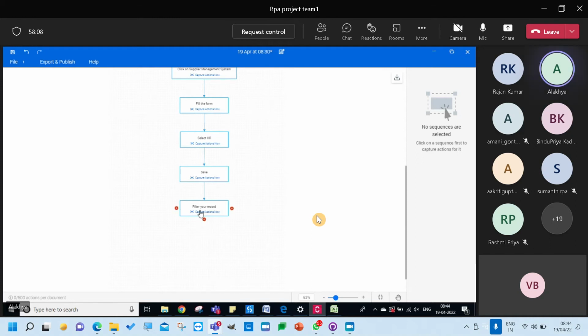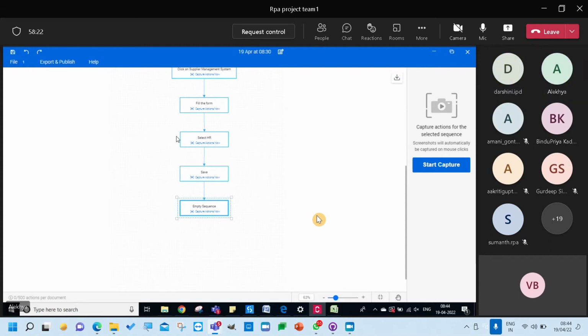What happened? I think it's capturing in the filter, your record. Maybe I have to go back and check this. You have to start a fresh one. See, don't write on it. Close this once. Guys, just a second.